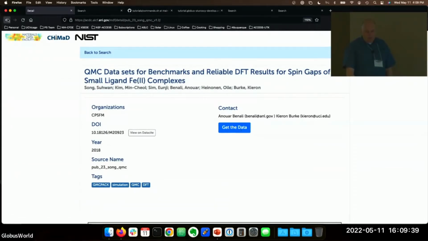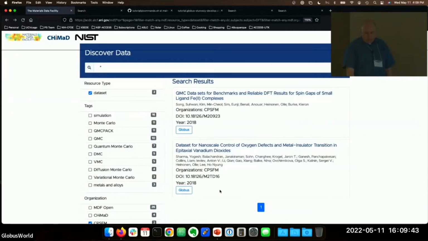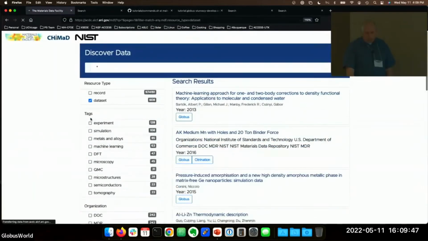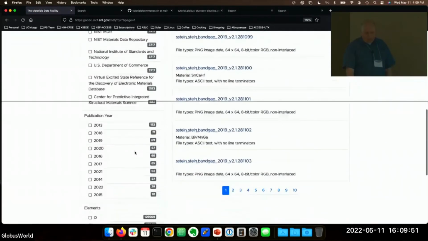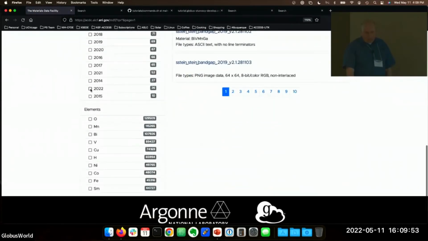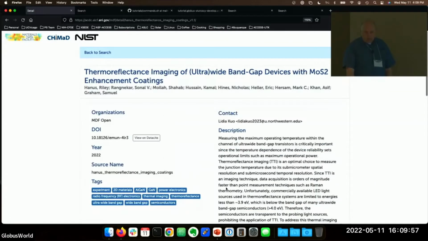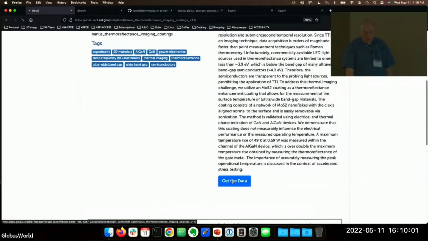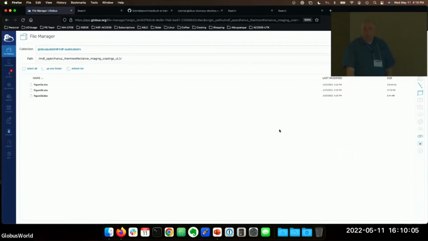So I'm going to go back here and reset. I thought there was a button to reset, but I guess there isn't. Okay, lots of dates. I'm going to get some of the recent stuff from 2022 just to make sure that it's the good stuff. And click on Get the Data. And voila, it takes you to Globus in order to get the data.